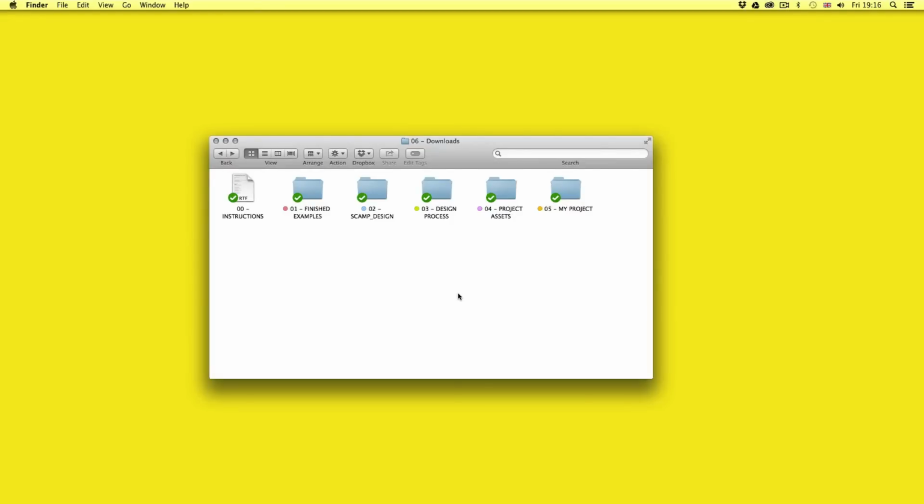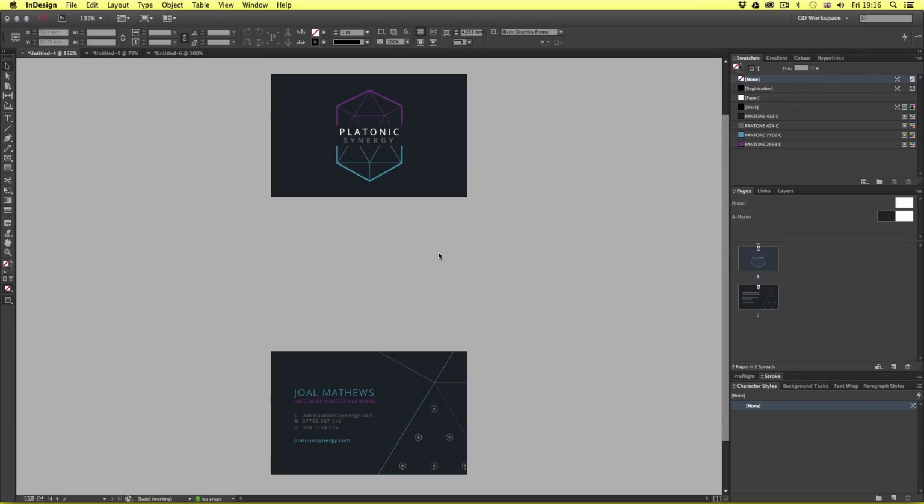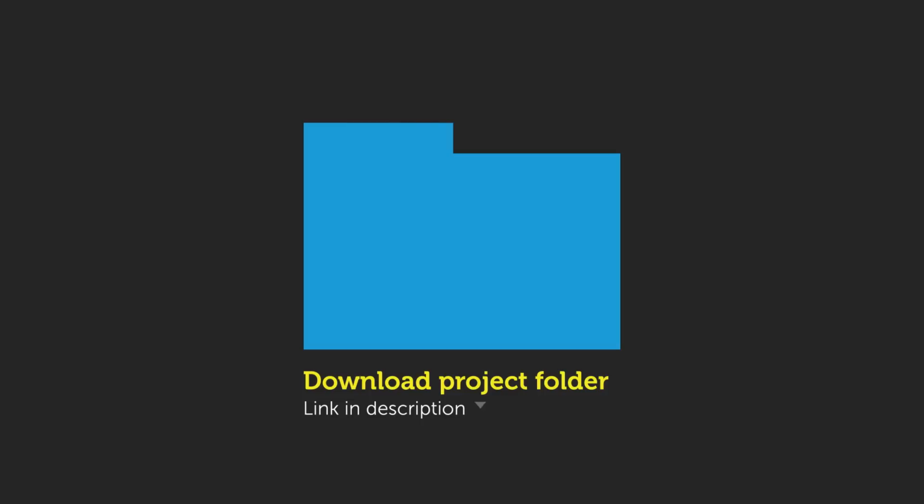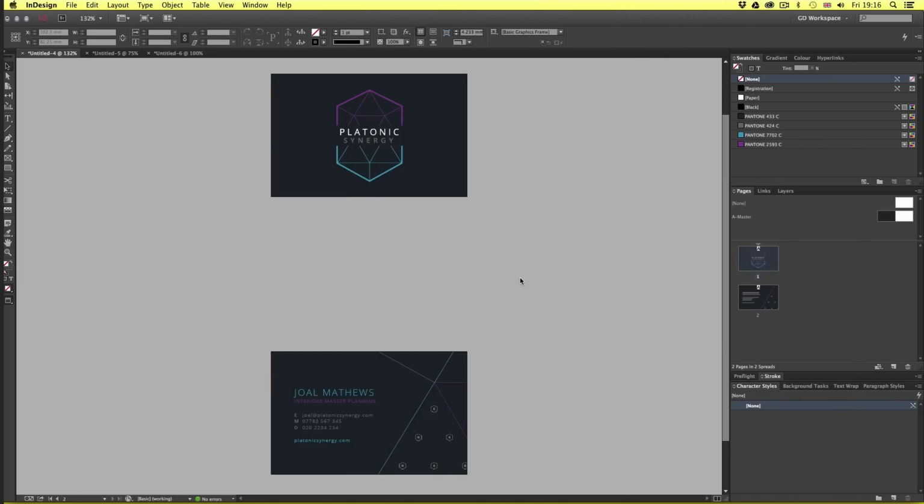So with the project folder open, I'm going to navigate to the first folder, Finished Examples. I'll open this and then open up the ID Works Docs folder. I'll select all three InDesign files and open with InDesign. Now, if you're new to this course and wish to follow along, you can get these documents in the project folder. Link is in the description. So the first document we have here is the business card.